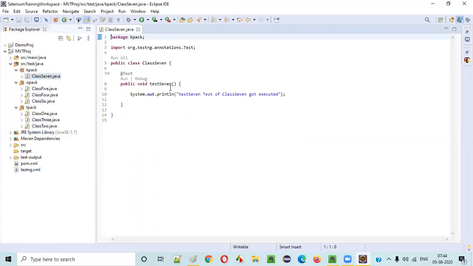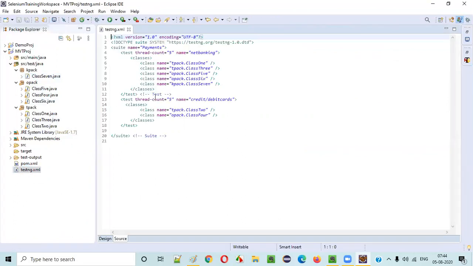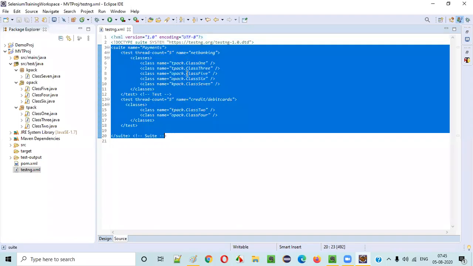Any guesses, guys? Type in the chat if you are able to guess. By looking at this testng.xml file, you have to say when the @BeforeSuite, @AfterSuite annotated methods will be executed. When, guys? Type in the chat. Yes, guys. Krish, you are right. Before and after the suite execution. This is a suite, right? This is the complete suite. How many classes are there under this complete suite?